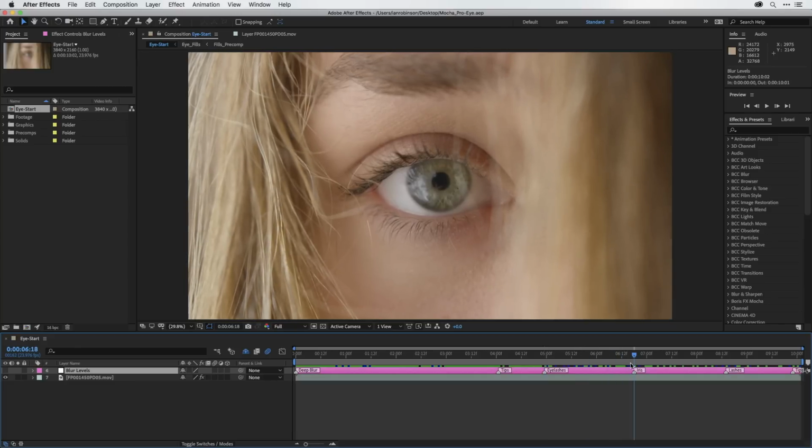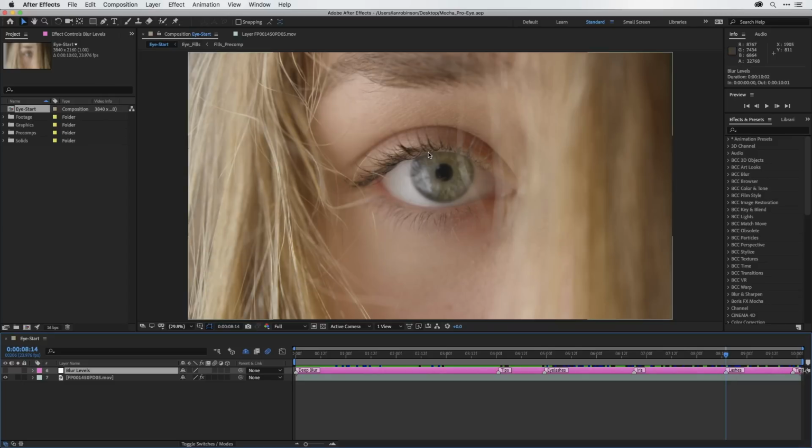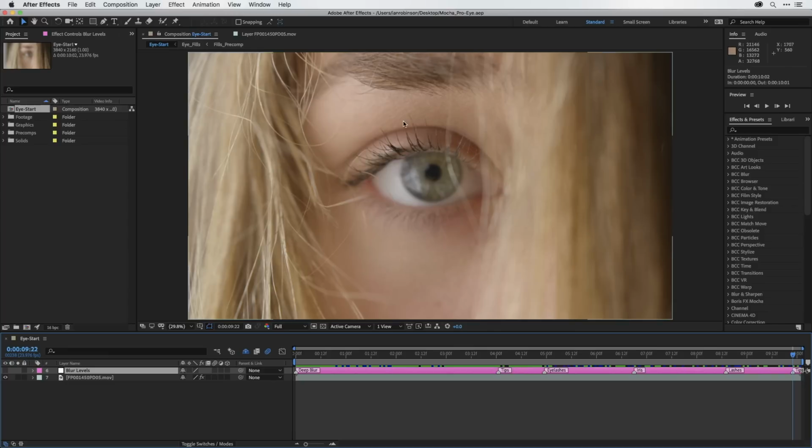So if I scrub down here, you can see now the iris is nice and sharp. I can see that clearly because of the reflection of the lashes here on the front of the eyeball. Now if I scrub down, you can see it racks back to the lashes, and then finally it'll end up back on the tips of those lashes.